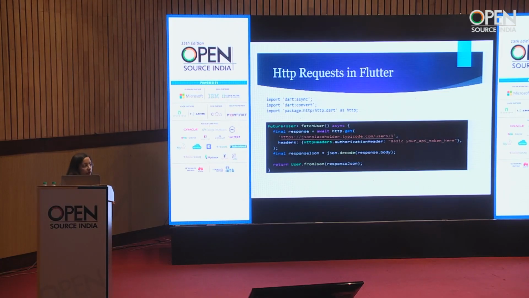Okay, so now HTTP requests in Flutter. Like any other application, you need to do HTTP calls. For that, you need to add the HTTP dependency in your pubspec.yml, and then you need to import the packages: http, async, convert. Because it is an asynchronous call, you will need to use async and await. Async is for an asynchronous call and await is when you wait for the asynchronous call to complete. You pass the URL to HTTP GET, and if you have some headers for that URL, you can supply them here, and you'll be getting the response.